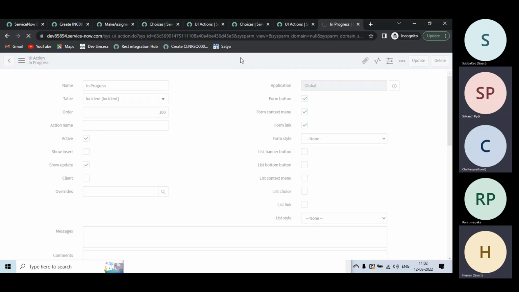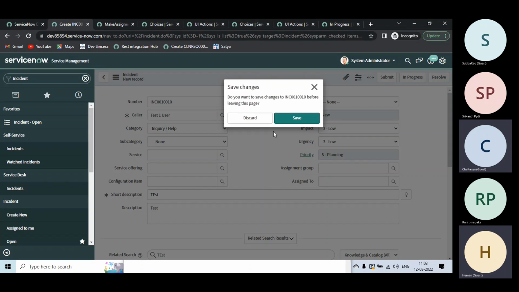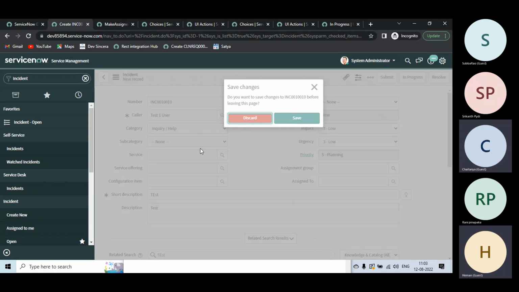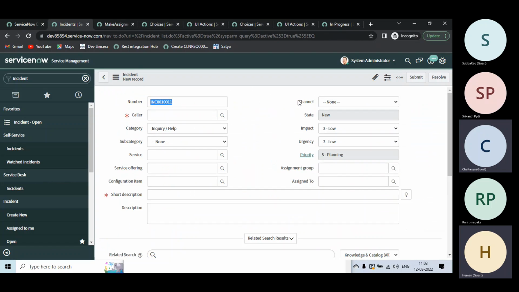So go to testing again. Create a new record. See, that button is unavailable. It all depends on the client requirement when this needs to be available and when it should not be available. So, any questions?